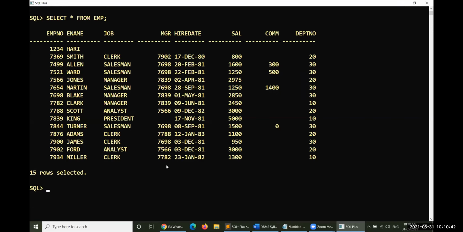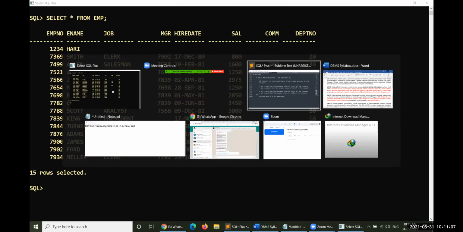Employees who are getting commission. So this fellow is getting commission, this fellow, and this fellow. All of these four fellows are getting commission here. So this one will be operated like this.